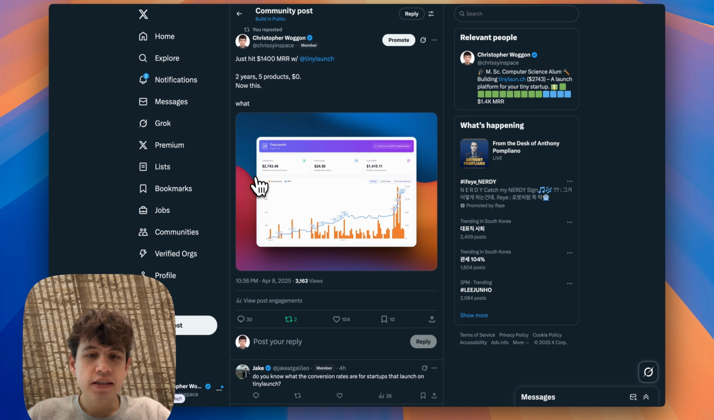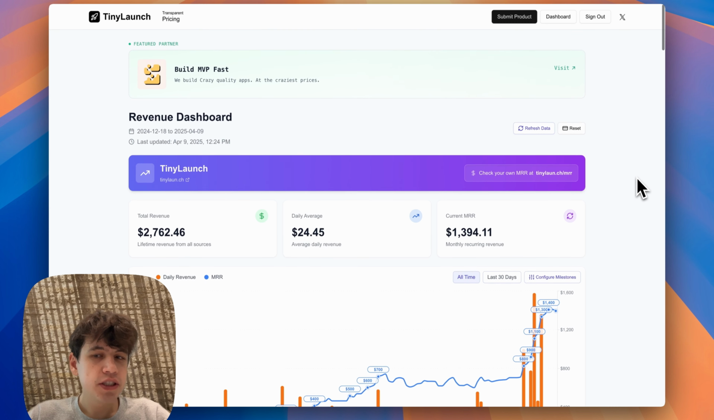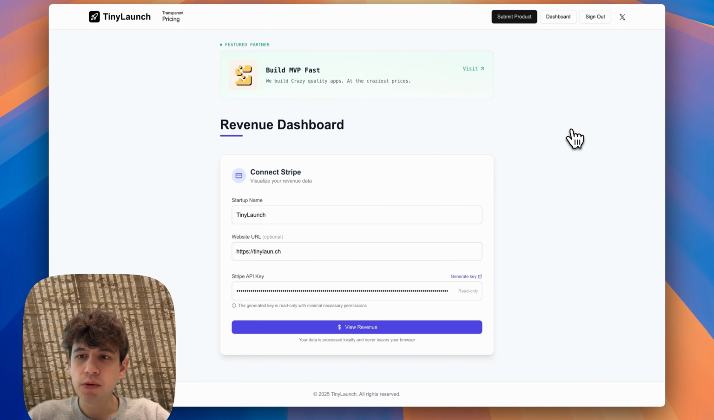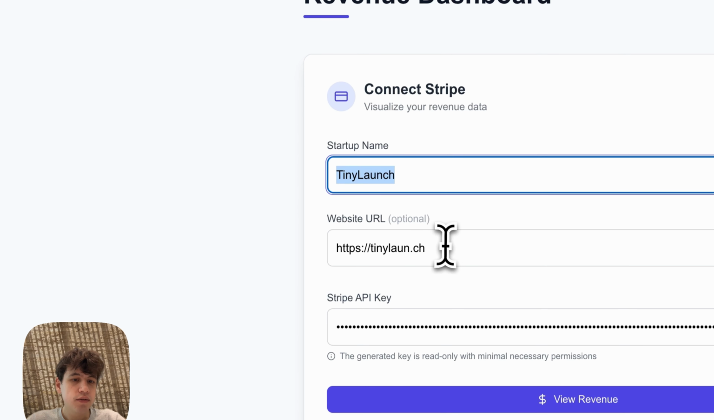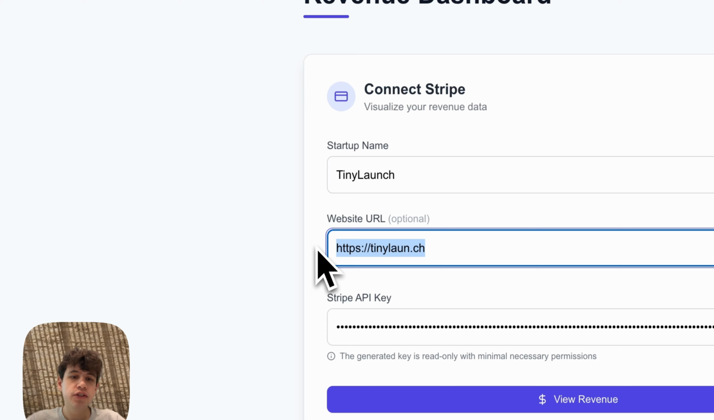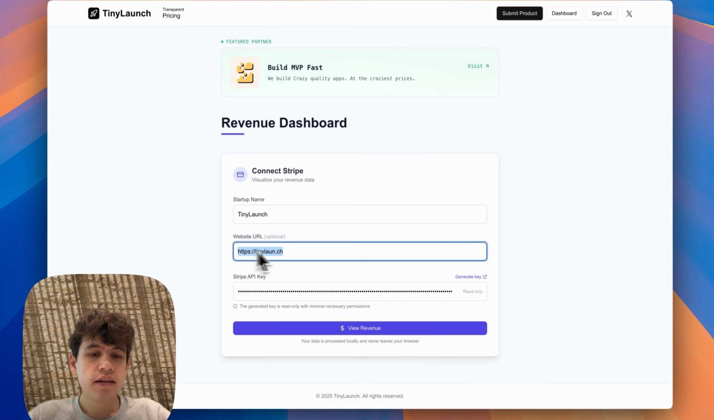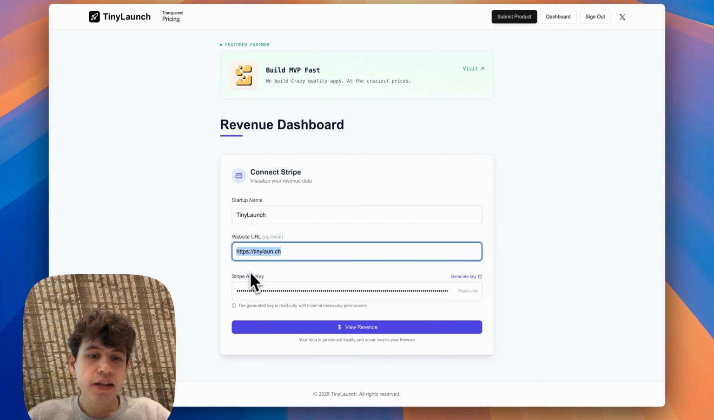One caveat is that this is only for Stripe-based businesses because it's using the Stripe API. And if you want to check it out, let me show you how it works. Let me reset my dashboard. So basically, when you first visit this site, this is what you see. You can add your startup name and website URL. This is only for the visual part, so people can see what you're sharing. And then you need a Stripe API key.